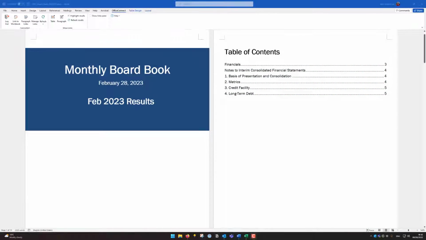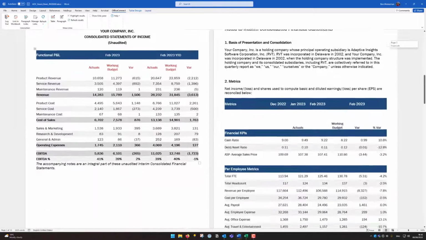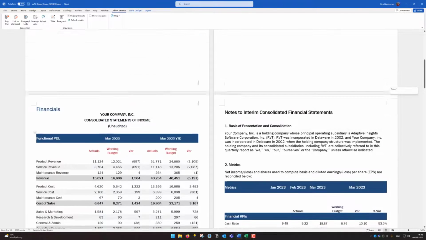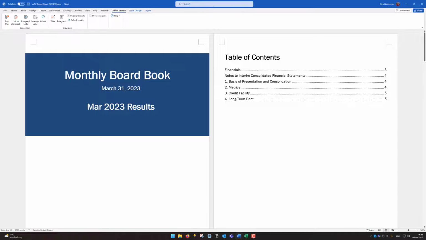In Word, Office Connect can be used to automate board books and annual reports with all linked data refreshing in a single click. You can also link keywords and KPIs within the commentary to save even more manual effort.